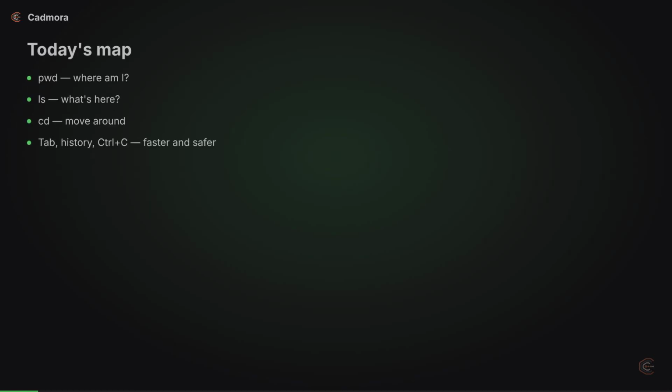Today is Navigation Day. You'll learn pwd to see where you are, ls to see what's here, cd to move, paths to give directions, tab to avoid typing full names, history to reuse commands, and Control-C to stop anything that runs away. By the end, the terminal stops feeling like a blank box and starts feeling like a map.